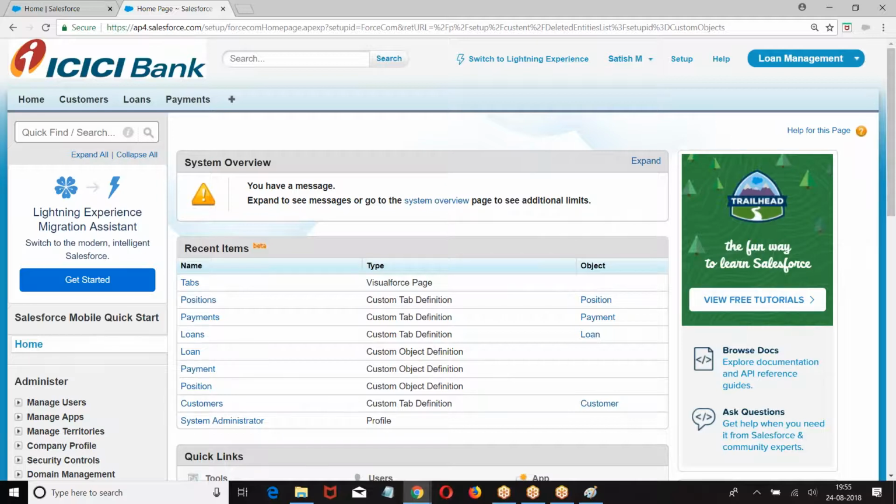Next, we created an object, tab, application. Now we want to create fields. What do you mean by a field? How are they used? Now look at the format. Fields are nothing but columns. Fields are nothing but columns in the table.